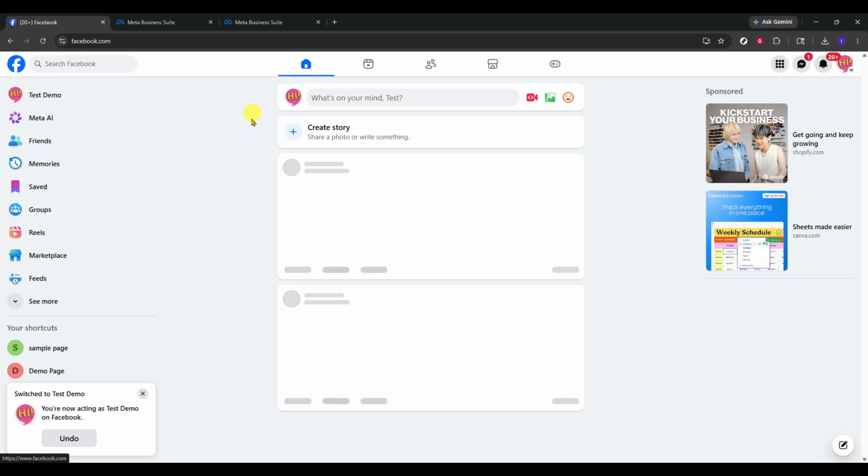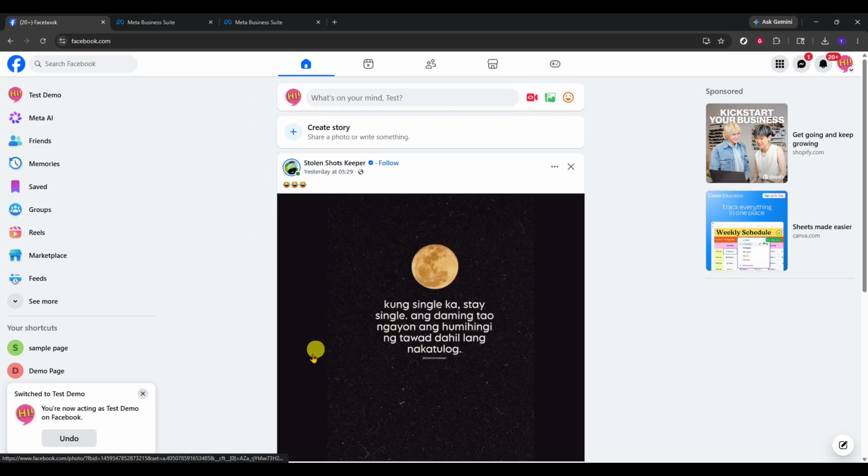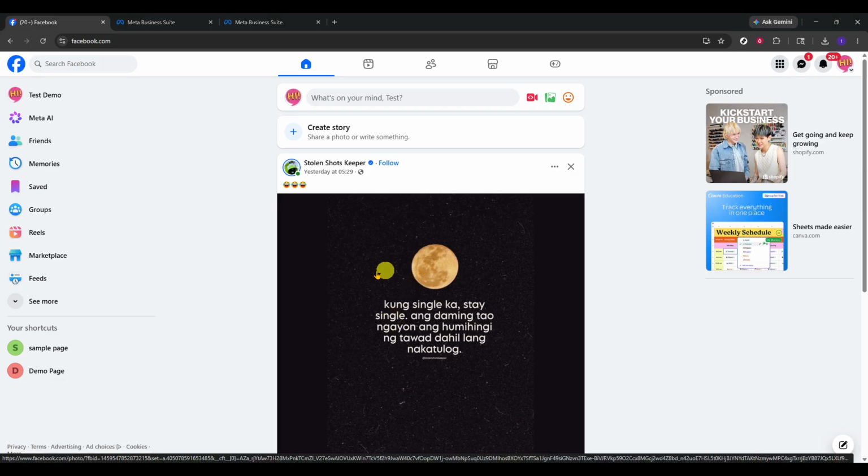Hello, today we will guide you through how to add an admin to an Instagram page using Facebook Business Suite. To get started, make sure you're signed into Facebook with an account that already manages the page connected to your Instagram. Having the right permissions is important because only people with sufficient access can invite new admins.